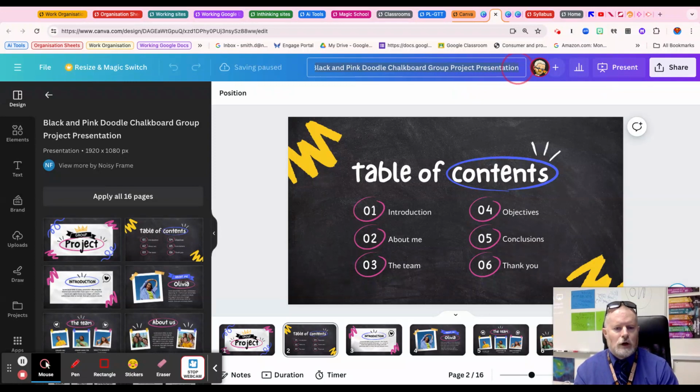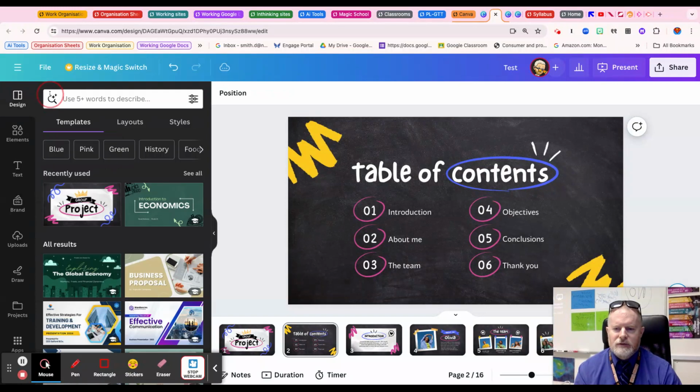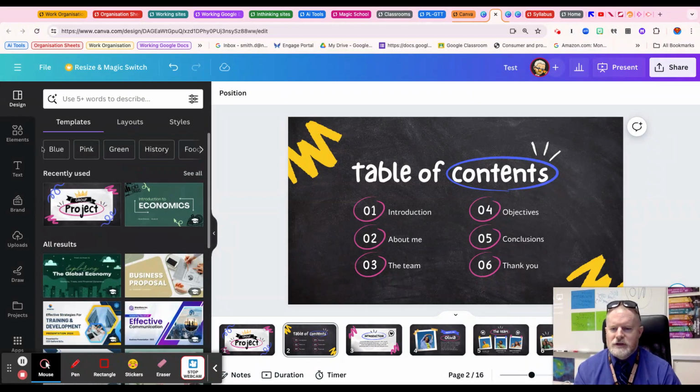So I'm going to call it test. Right? Why not? Okay, so in here, we might just choose to apply all the pages. Right, so they will all arrive the same way it is. Let's get out of there for a minute. It is going to suggest other templates that you could possibly use as well.